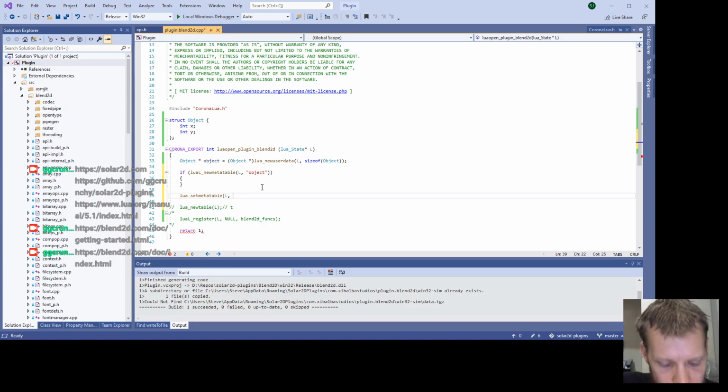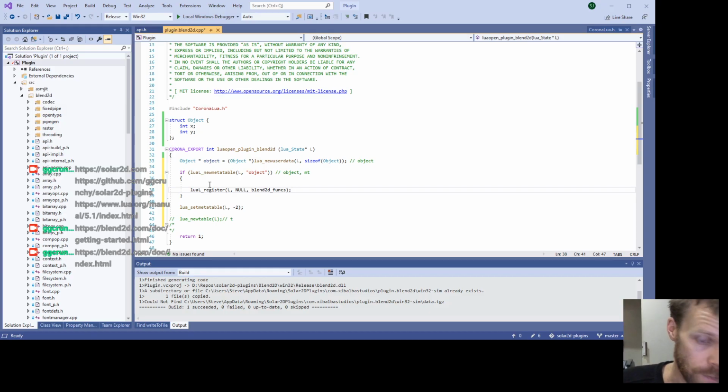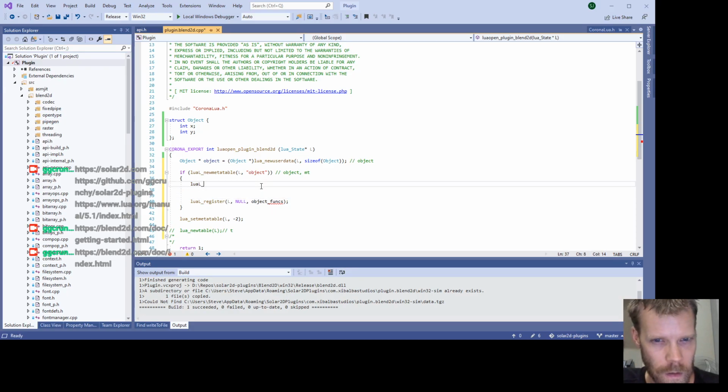So Lua set metatable, and we want -2 because our stack is like that, and here it'll be like that. But we're going to want to add some functions to our object. So we're going to call these object funcs. And they'll be L reg object funcs.